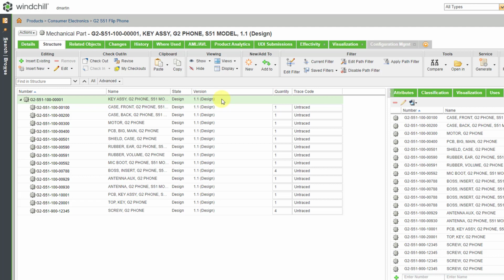And so there are these different things called views for your WT parts, and out of the box you have a design view, which is associated with the eBOM or engineering BOM, and you also have a manufacturing view, which you use for your manufacturing bills of material.